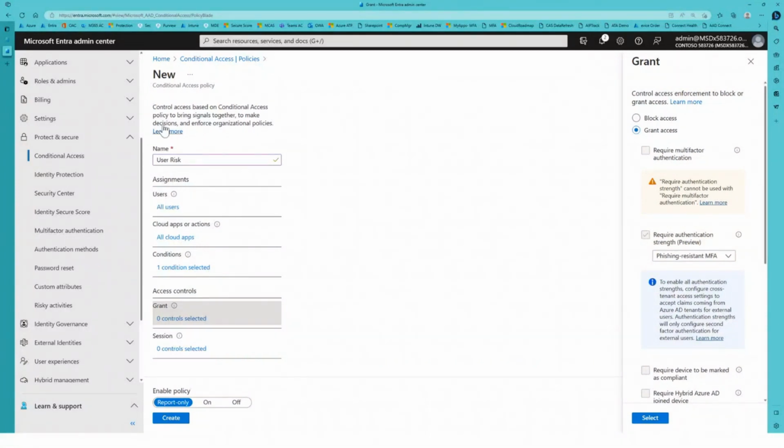And I could create more than just this one, right? So I could create user risk for admins, right? And put it one way. And then I could do another one and have it say user risk for sales, which you couldn't really do in identity protection. So licenses, it's all Azure AD P2. So anyway, you could do this differently.